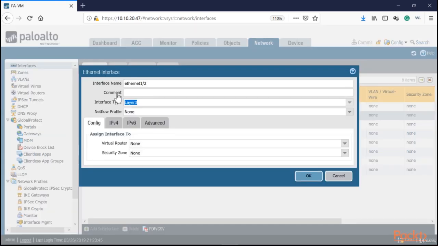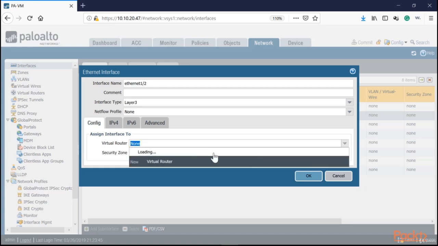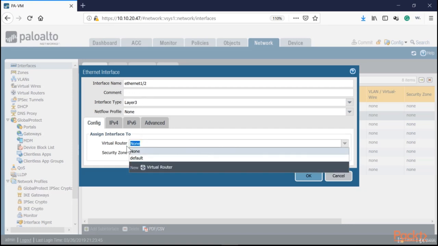Select the interface type. In this case, it will be a layer 3. Because it's a layer 3 interface, we're going to assign this to a particular virtual router, and we're going to discuss virtual routing in another section. But every single layer 3 interface must be assigned to a specific virtual router so it can forward traffic to other interfaces. So that's how you have layer 3 connectivity between different networks.